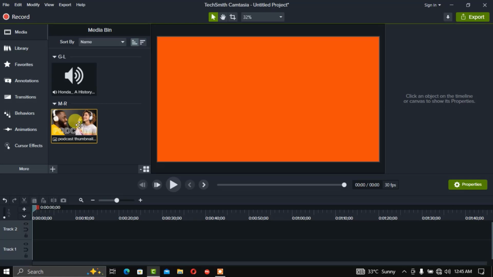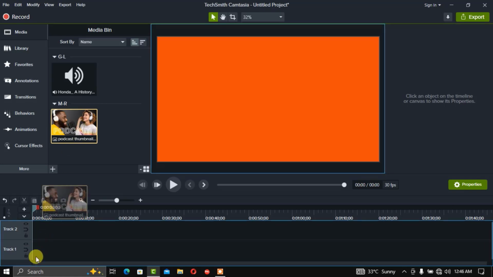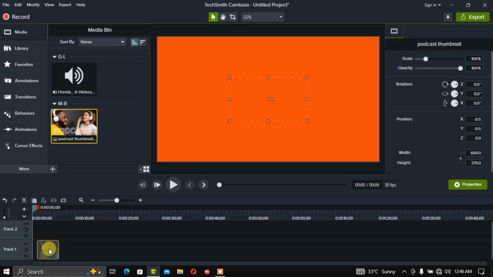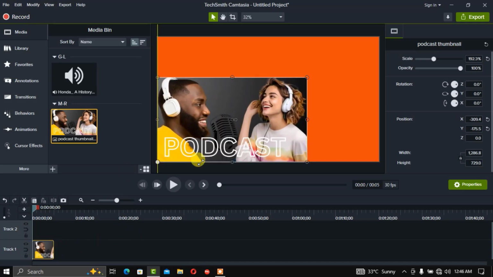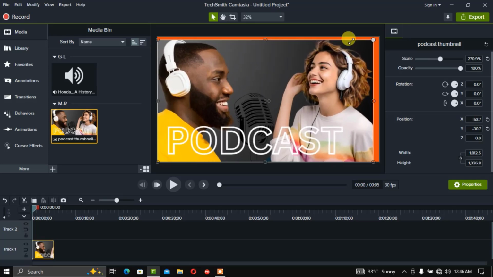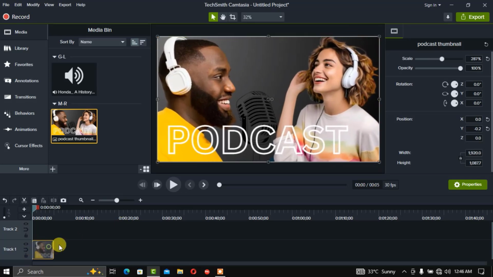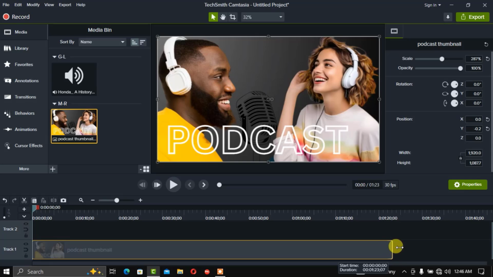Now what you need to do is drag the first one to the first layer, and then increase the size to fill up the space, and then increase it to the duration of your video.